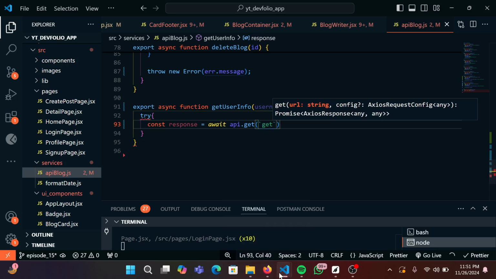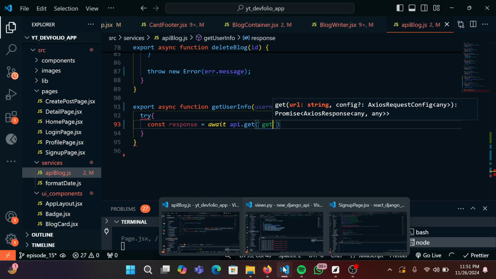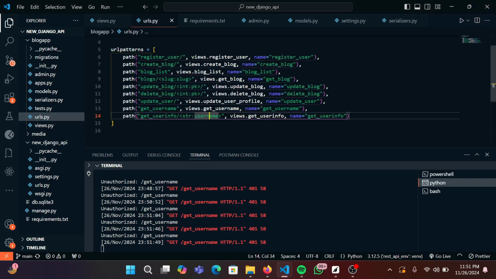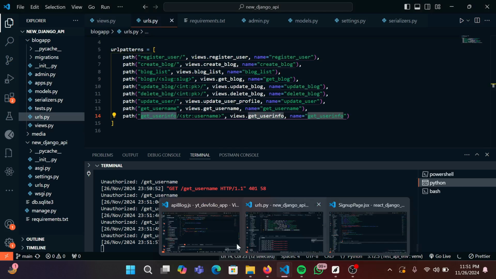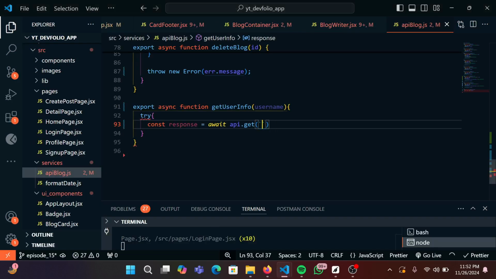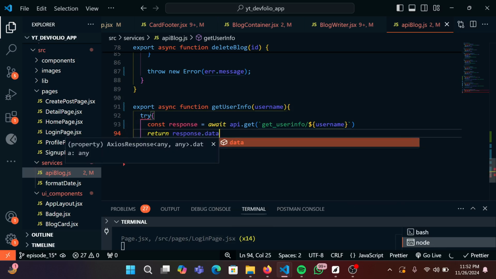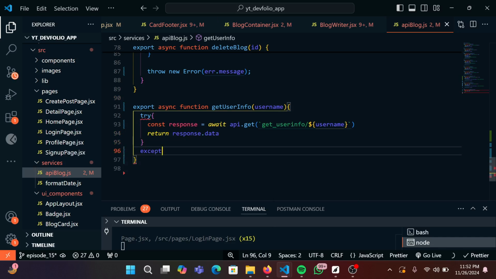I think the URL is called... let's confirm what the URL is called again. It's called get user info and it's expecting the username. So back to our front end code, the username is expected, and yes, you're going to pass this username over here. Right? And then we're going to simply return response.data. For the except block, I'm going to say except. So it's called catch, not except.